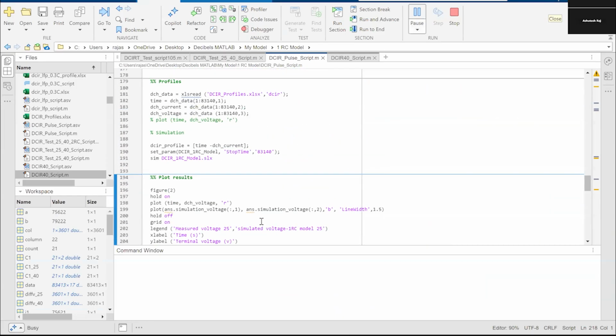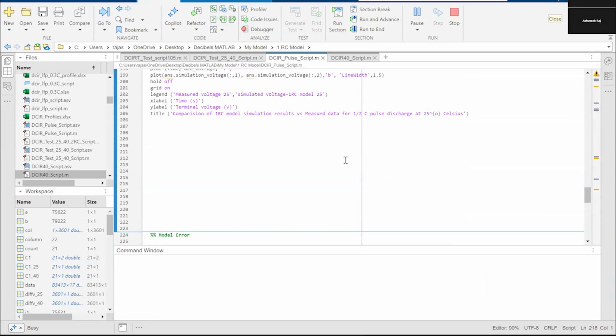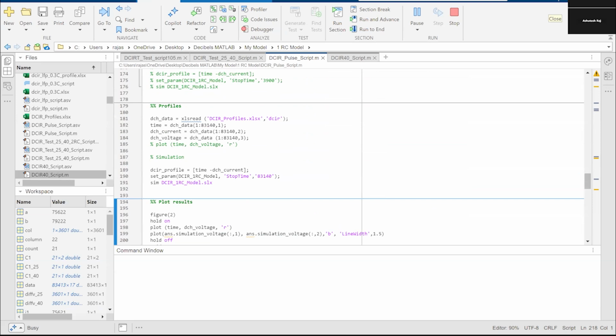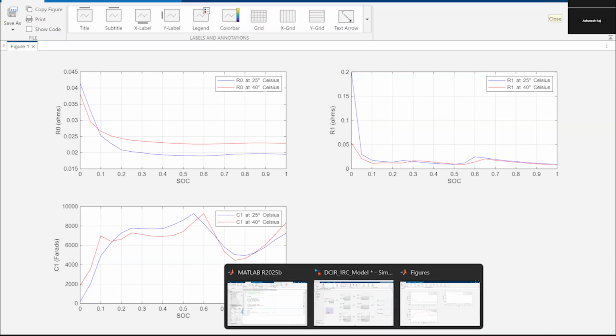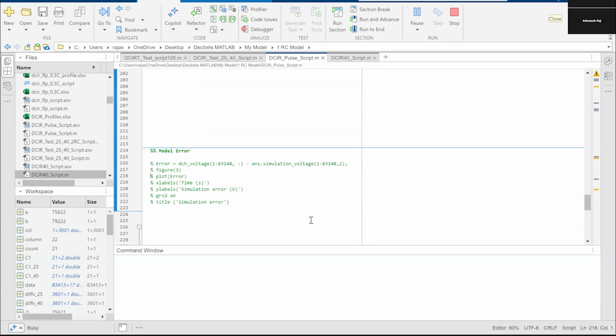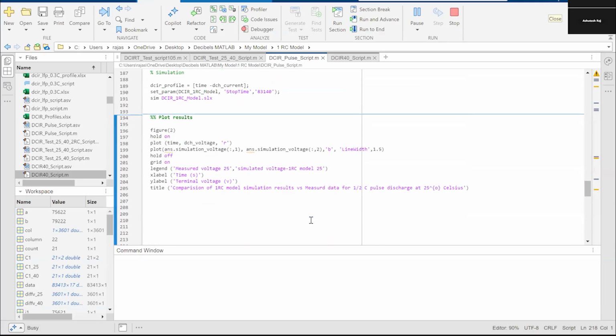I think it is still running. For the temperature, here we have seen that it extracted those parameters. But I think it is still running.